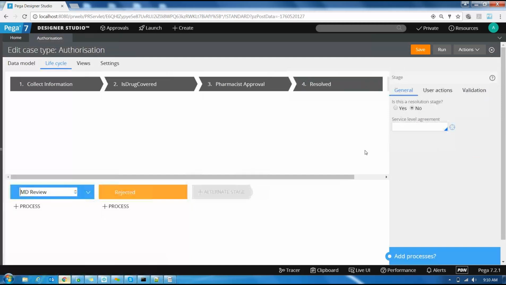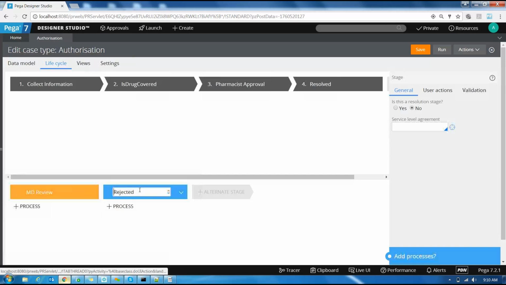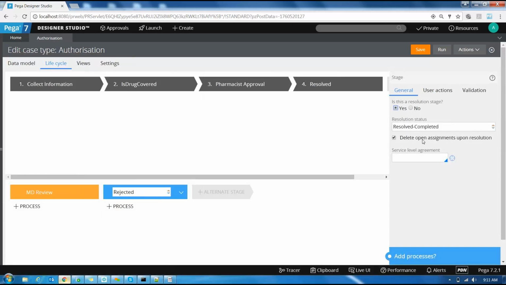And you see this in the alternate stage. They're asking you, is this a resolution stage? Meaning, is this the last stage? No, right? So no. Then for rejected, again they ask, is this a resolution stage? Yes, this is the last stage. Now you see there's a status here, resolve completed, right? I don't want to give resolve completed. I want to give resolve rejected.